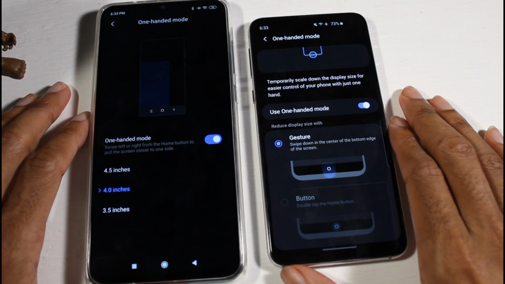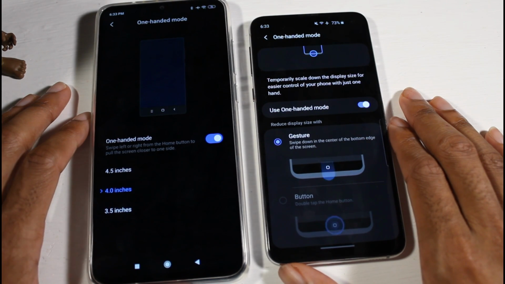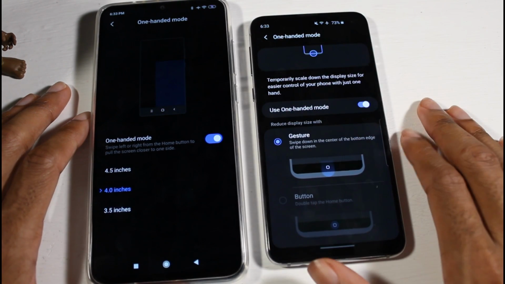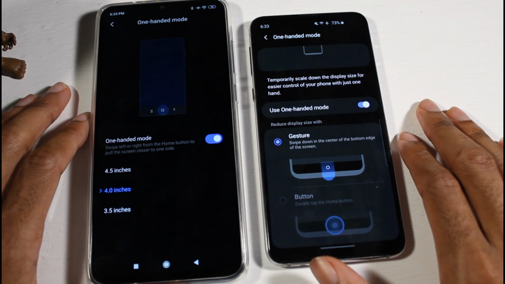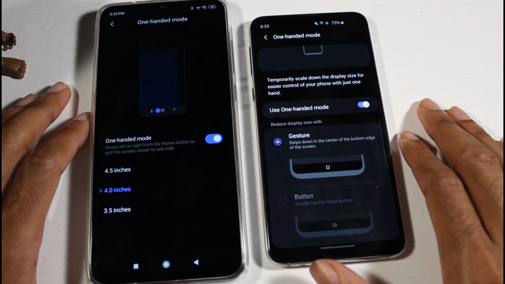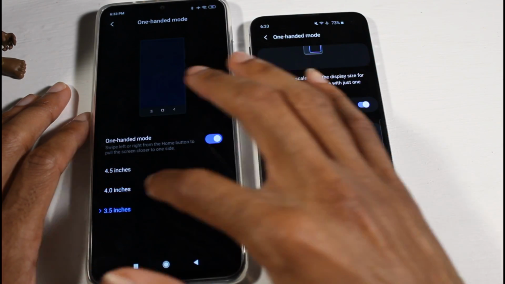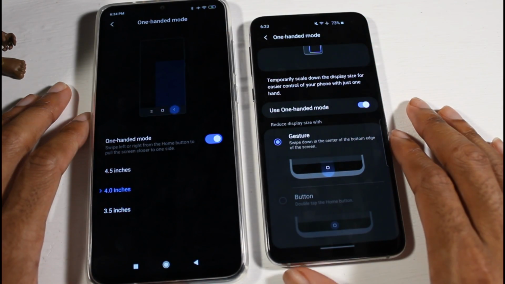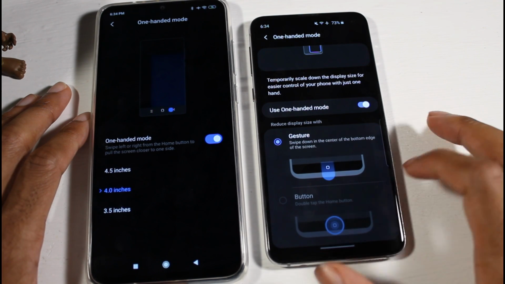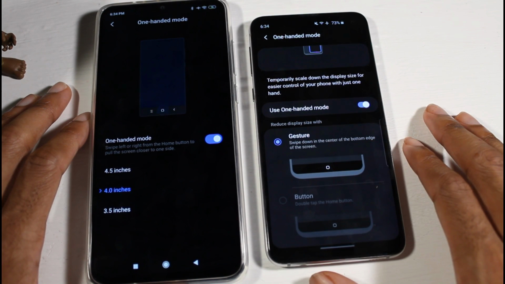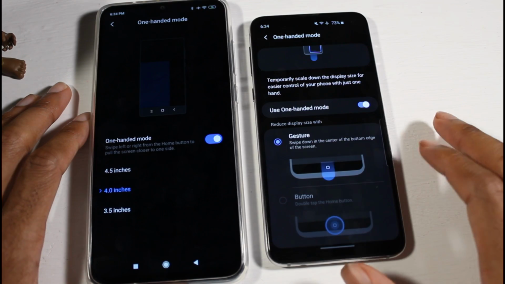Alright, so we have one-handed mode on both these guys, and as you can see when I go to it, you can see swipe left or right from the home button to pull the screen closer to one side. If I change this, 4.5 inches, 4 inches, 3.5 inches. And on here, if you're using the button, you would just swipe down from the center bottom of the edge of the display, or you would double tap the button.